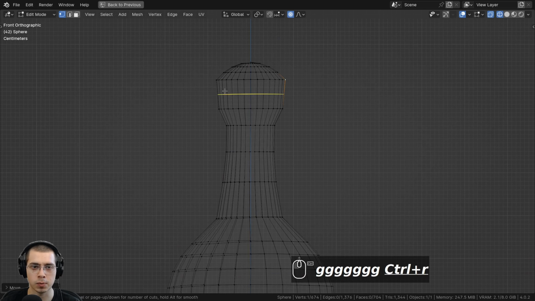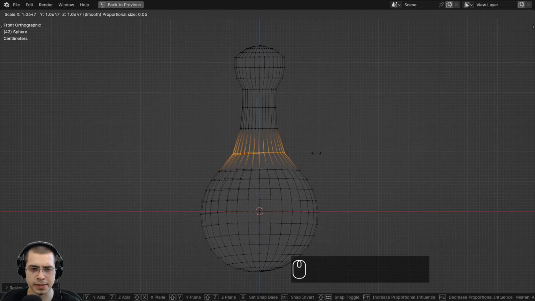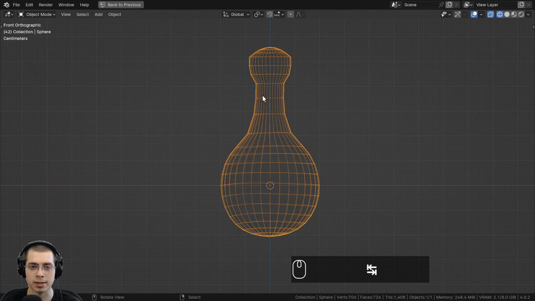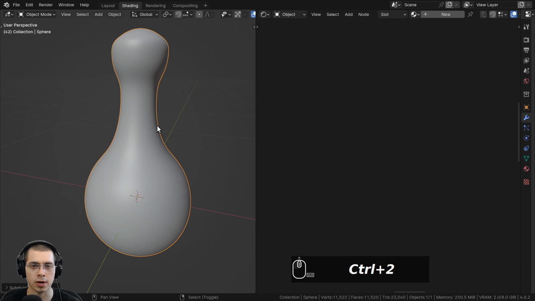I also might add a loop cut here by pressing Ctrl R and just placing a loop cut there, so it has a bit more vertices. And I might also scale this loop right there, make that a little bit bigger. All right, so I'm now going to go back to object mode, and I'll go back to solid view. And I'm going to press Ctrl 2 to add the subdivision surface modifier with 2 levels.